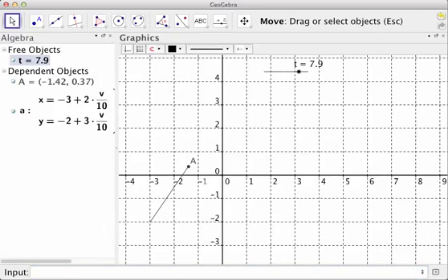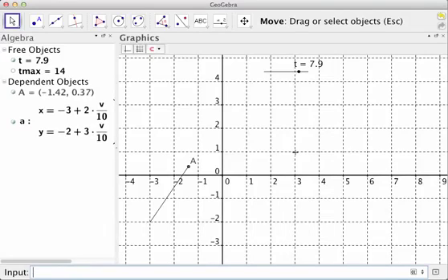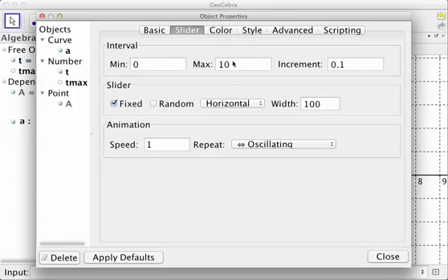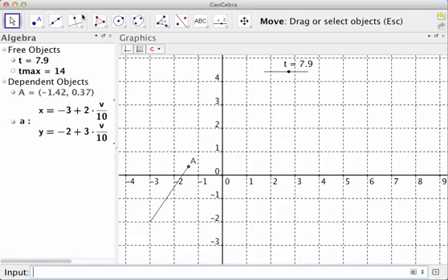One of the other things that I do sometimes is I change the t-min or the t-max, and then try to link the slider to that. So what I'm going to do is type tmax, and I'll set it equal to 14 for right now. And then if I right click on the slider and go to properties, now I can change the maximum to be tmax. Press enter, close this.